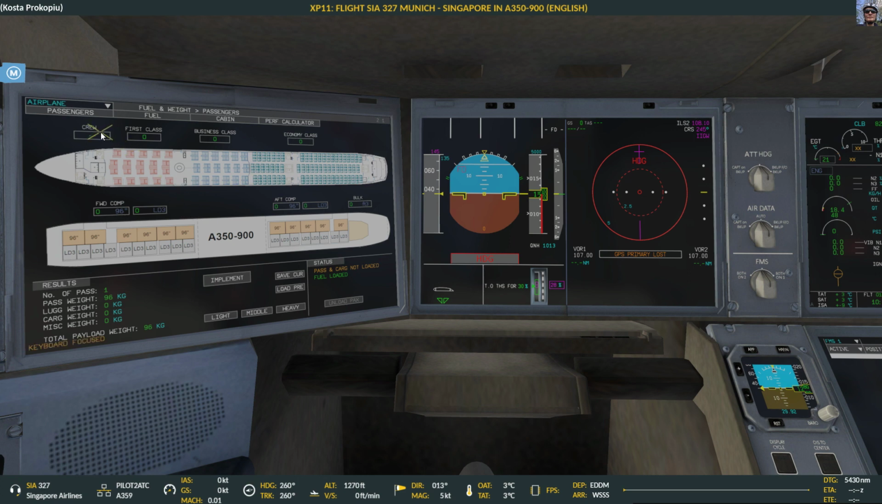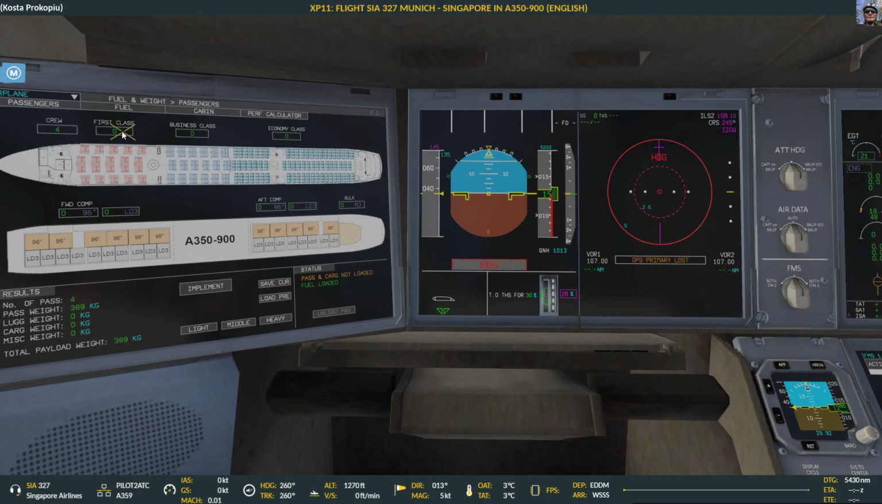So we have crew 4, first class, let's say 30. Oh no, first class we have 5. Business class we have 20. You need to click. So that makes it 29. Maybe we should do 5 here to get a nice round number, 30. So that makes 285 passengers.